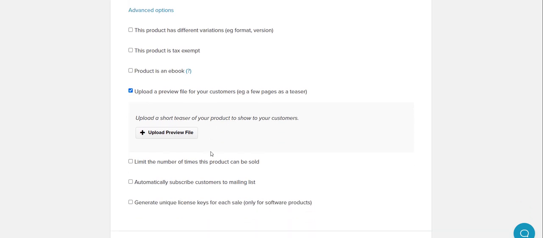You can also limit the number of times that a product can be sold. So if you want to say, right, this is very limited, there's only going to be X amount. That's not my way of marketing, but you know what? Some people do it really well.